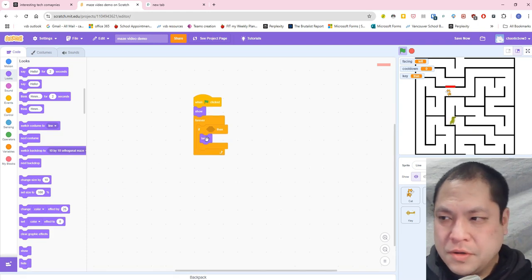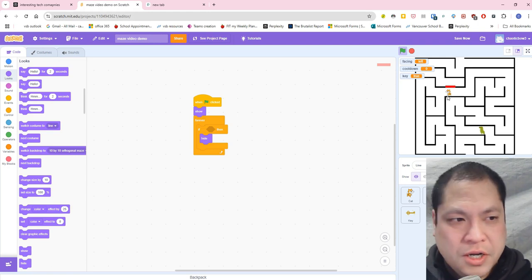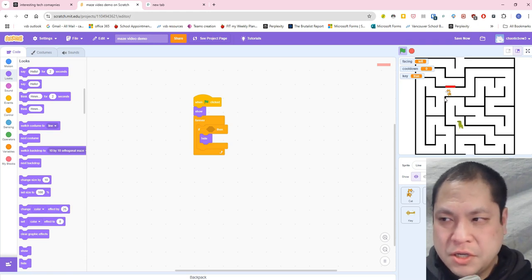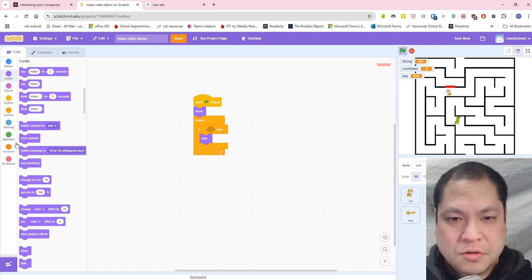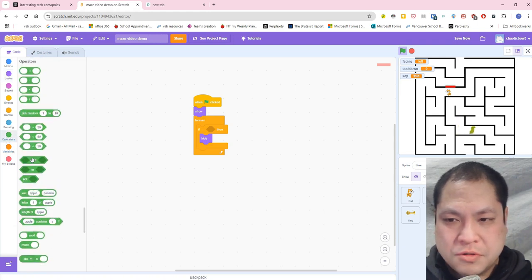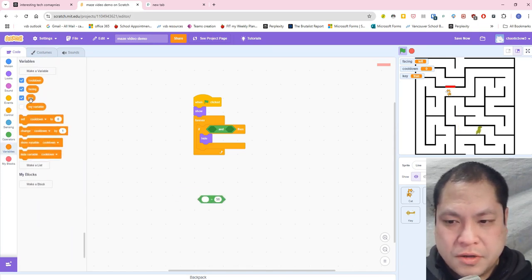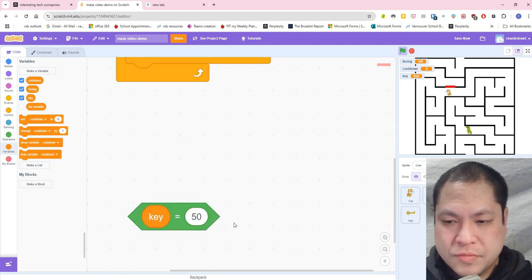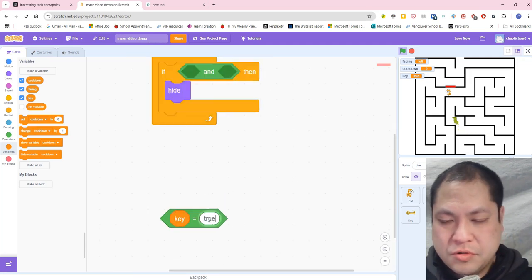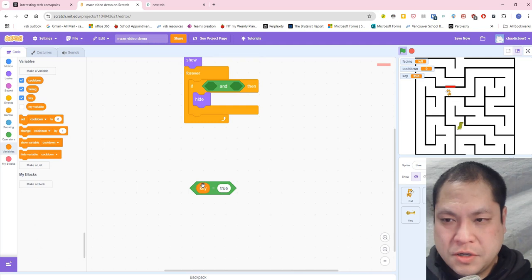Okay. We need two things to be true. Number one, we need the cat to be touching the door. And number two, we need key to be in our inventory. So let's get our and. So two things. Number one, key is true. So we get an equals, and we get a key. And is true. So that's the first thing.